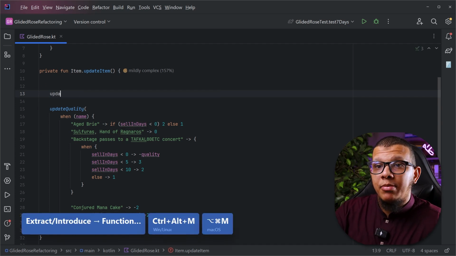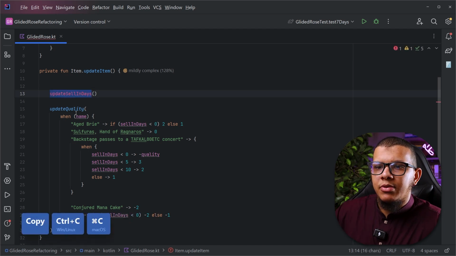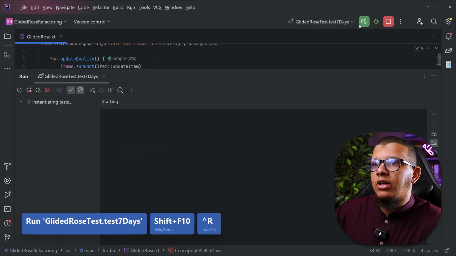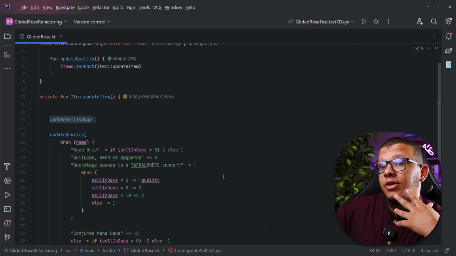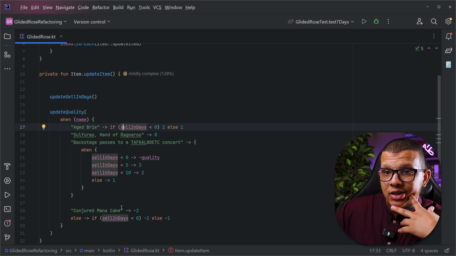We have update sell-in days. Okay, I don't know, IntelliJ sometimes acts stupidly. We did nothing actually, it should work. Awesome. It's working. Okay, we reduced it a little bit, but still we have those ifs and elses everywhere, so it's a little bit problematic, but that's fine.